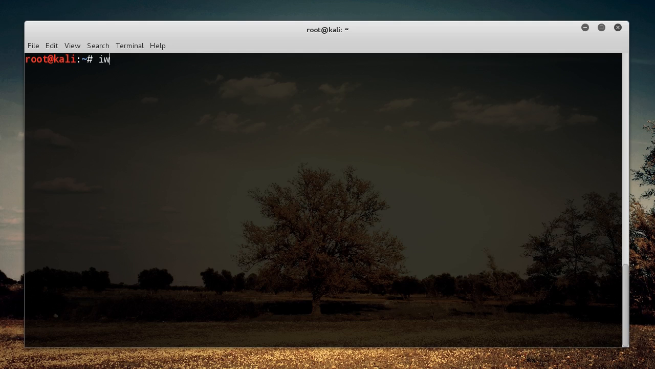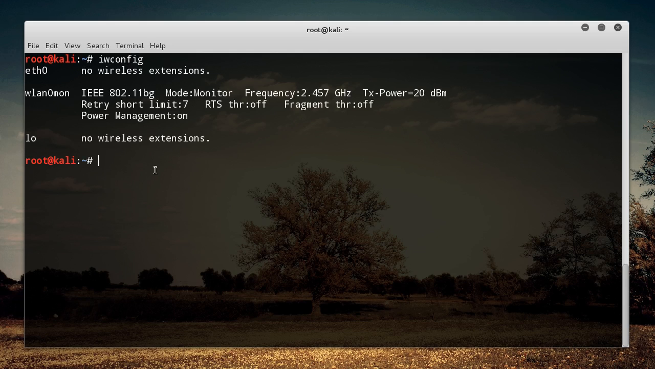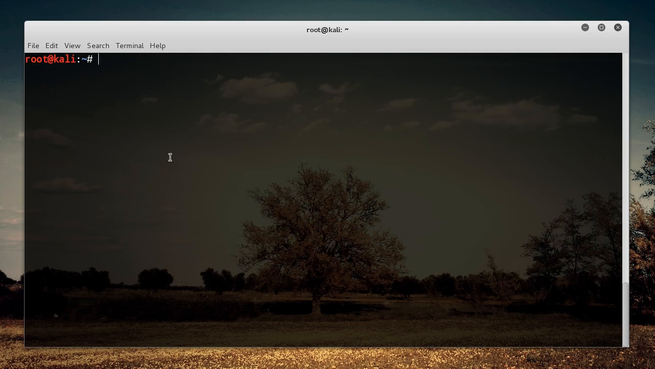Now, I already have my card in monitor mode. Well, you guys can see right there. So I already put this in monitor mode before the tutorial, wlan0mon, as you can see. So after this, in order to create a fake access point, the tool to do so is from the Aircrack suite, and it's called airbase-ng, and it's one of the easiest tools that you'll ever use.